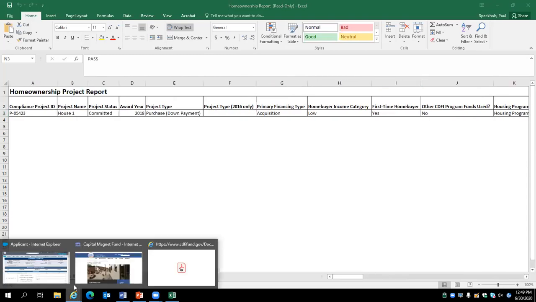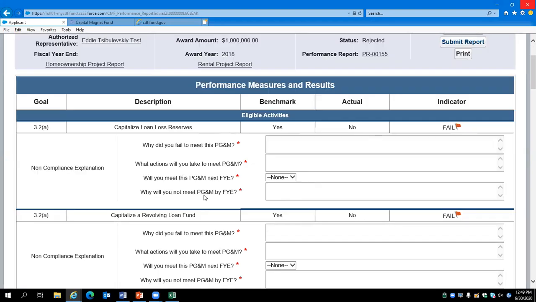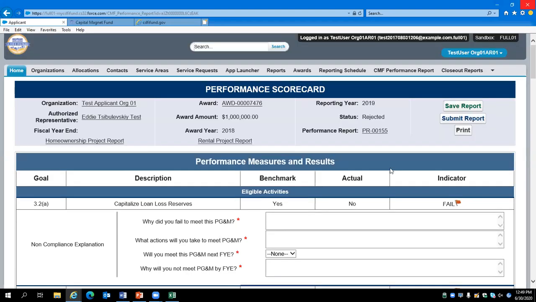So should you receive a failed indicator here on the performance scorecard, such as we have here, and you need to further investigate or better understand what is causing that failure, downloading these reports will provide you an easy way to do so, rather than combing through and opening up each and every project record.